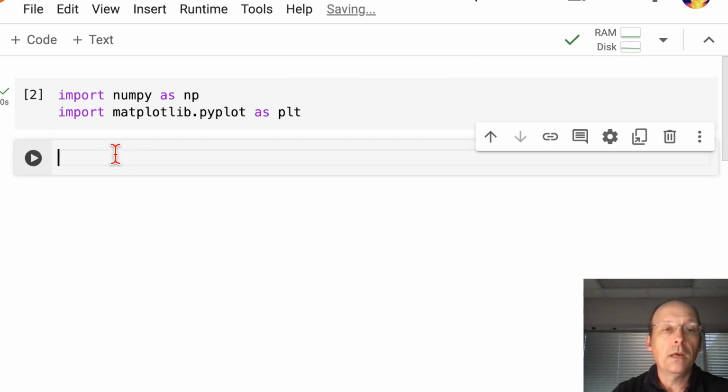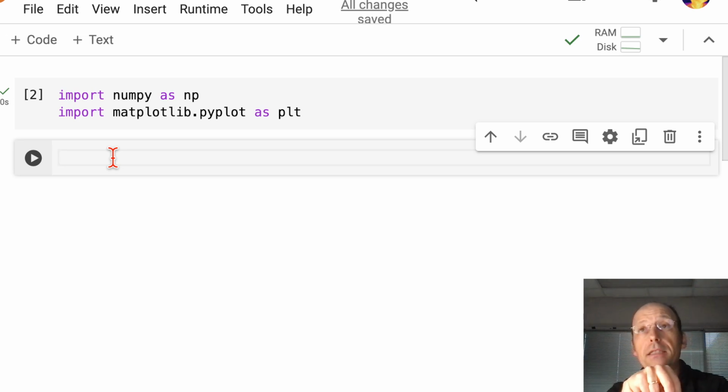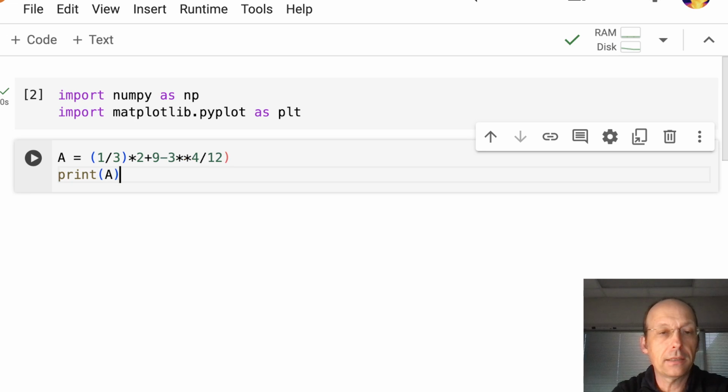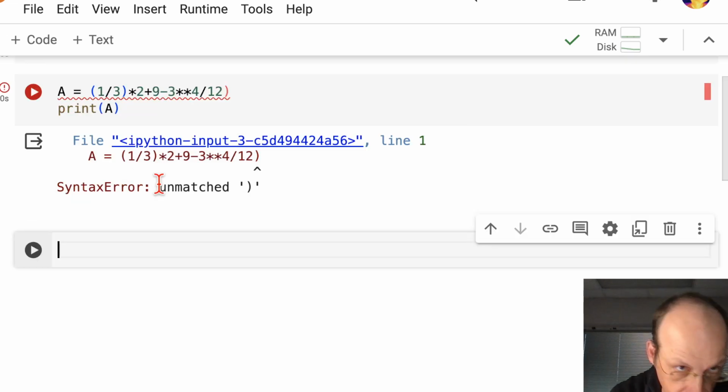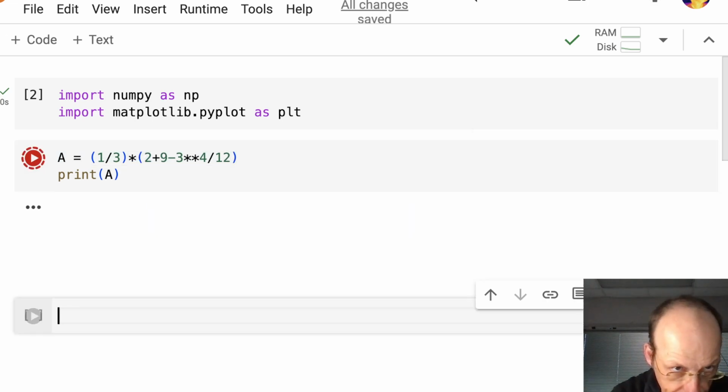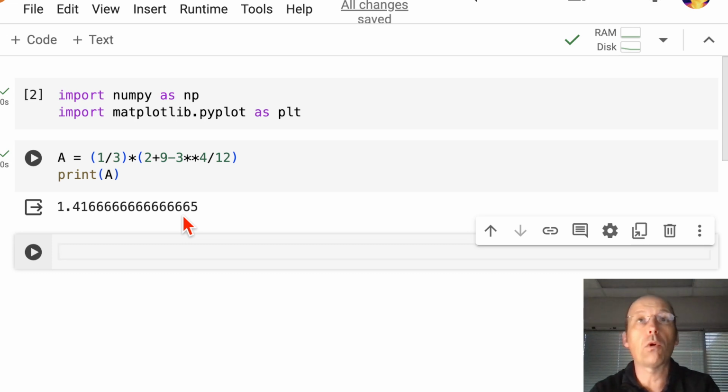Okay. So the first thing I want to do to plot this is to calculate a. I'm just going to type this out because I don't want to do that in my head. a is 1/3 times 2 plus 9 minus 3 to the fourth divided by 12, and print a. Oh gosh, what did I do? 1/3 times all this stuff. That's right. There. So 1.446, that's fine.